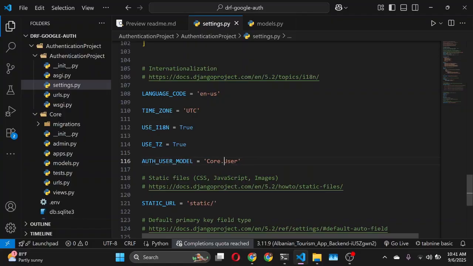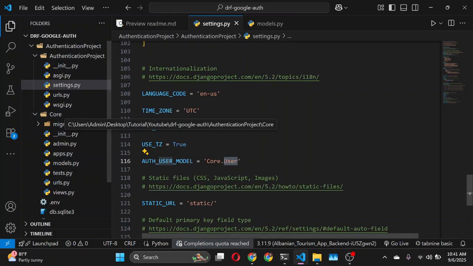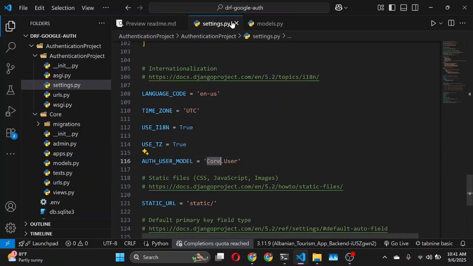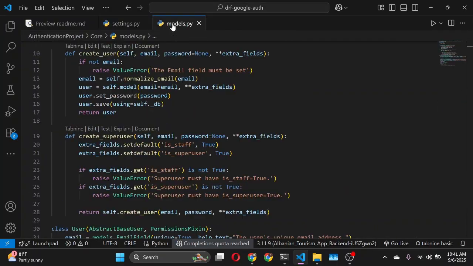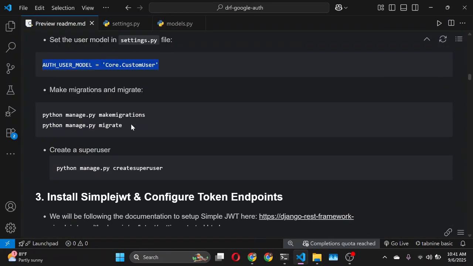So what we're just telling Django is that we want our user model for this project to be the user class, which is present in our core application. So that is why we say core.user. So Django is going to come here, take note that, okay, this person has created a user class. So it's going to use that as our default user class.